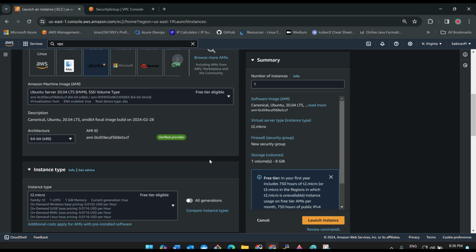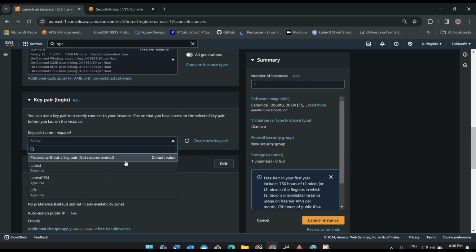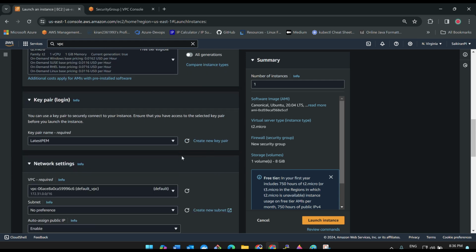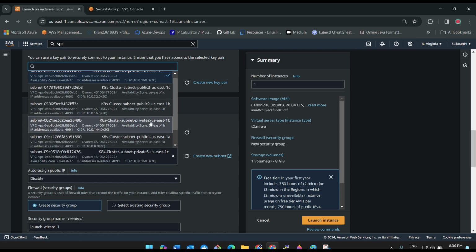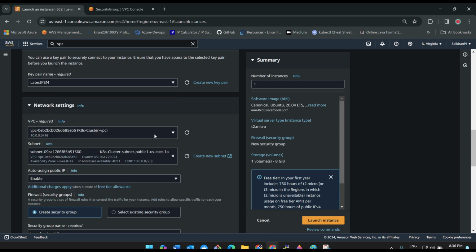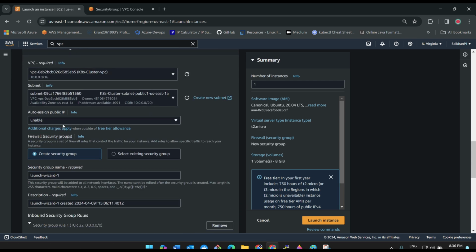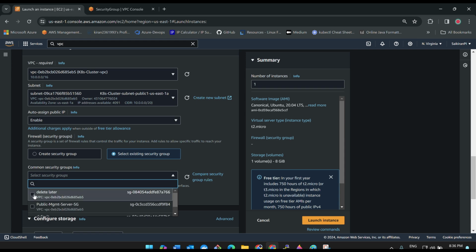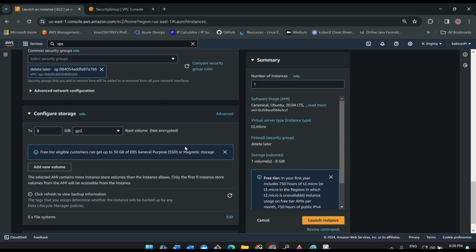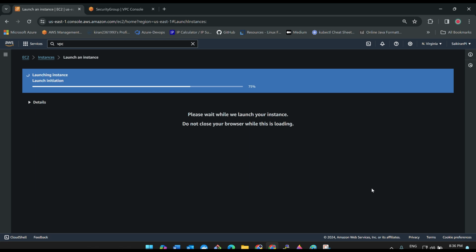Scroll down. Select your key pair. Edit. And then select your VPC. Now, see, guys, I'll select public subnet, public subnet 1A. Now what I'll do is I'll select my security group which we have created just now, which is delete later. Okay. And then launch instance.